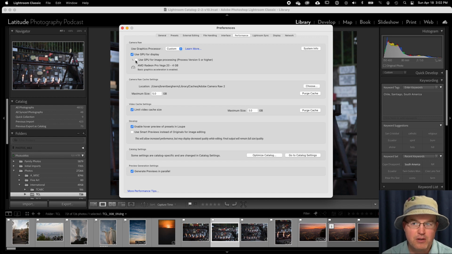If you have a GPU, I definitely say at least do it for display. And then you might recognize a little bit of processing enhancement if you go ahead and do the GPU for image processing, because it'll use the CPU and the GPU, and you just might get a little extra juice out of it. So that could be nice.